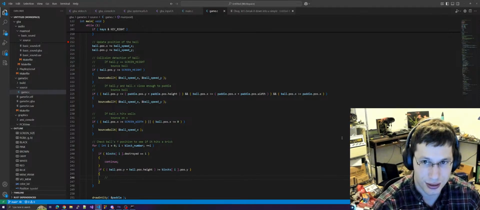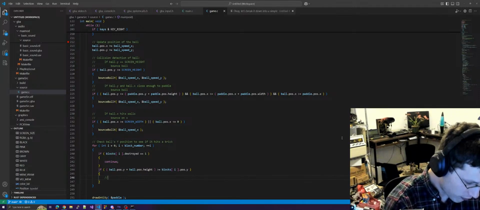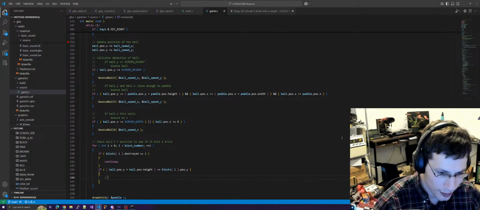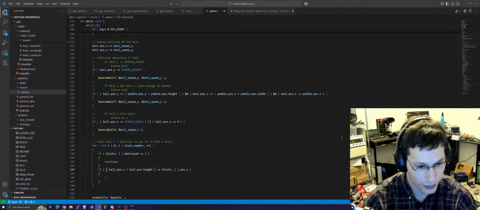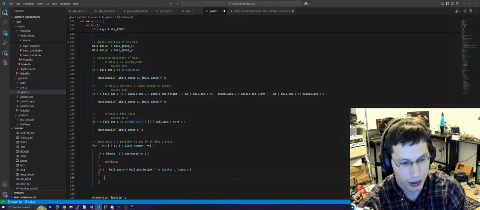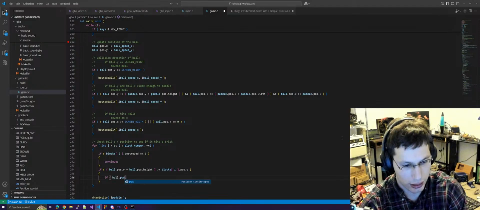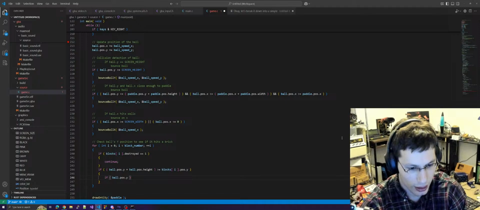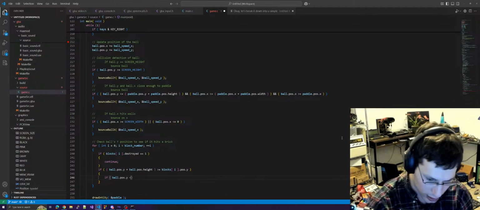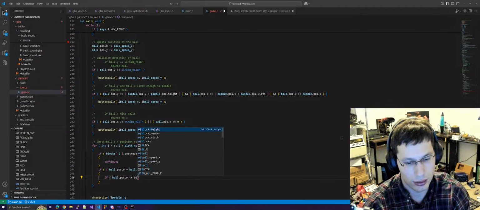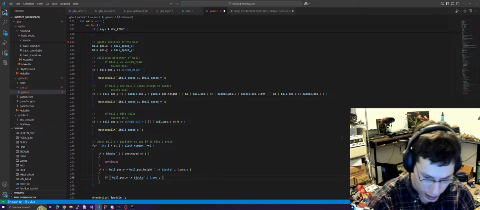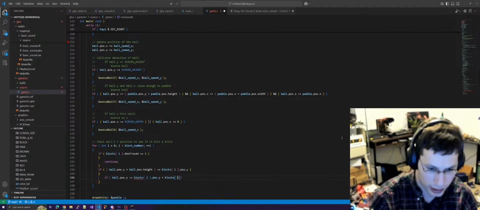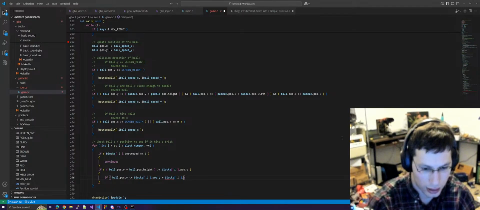Okay. If it's equal to, instead of just and, let's do: if ball.post.y is less than or equal to blocks[i].post.y plus blocks[i].post.height.